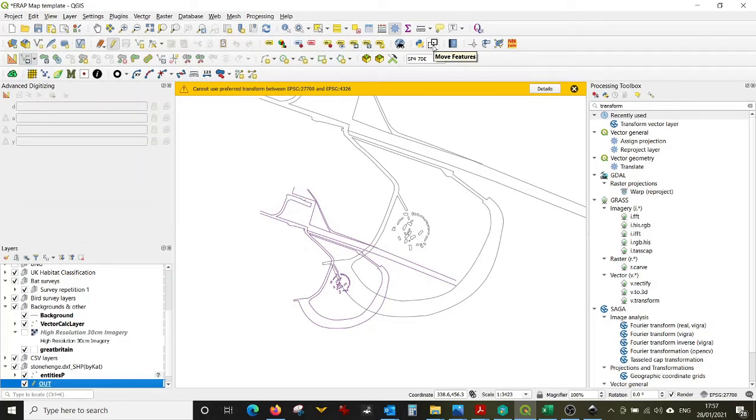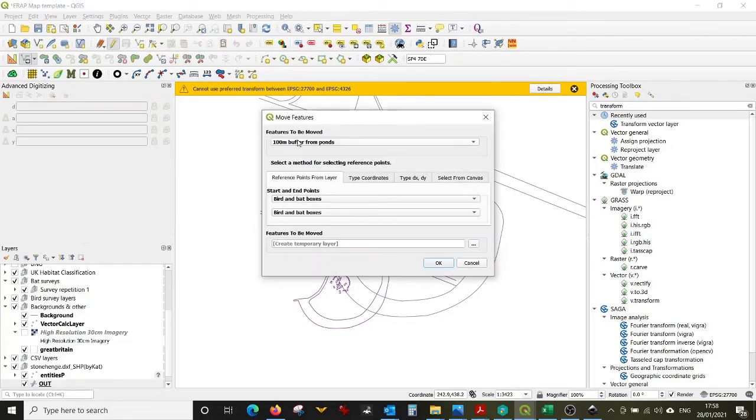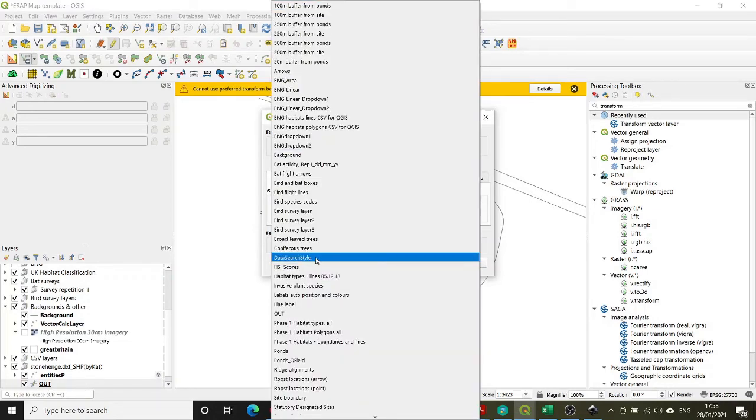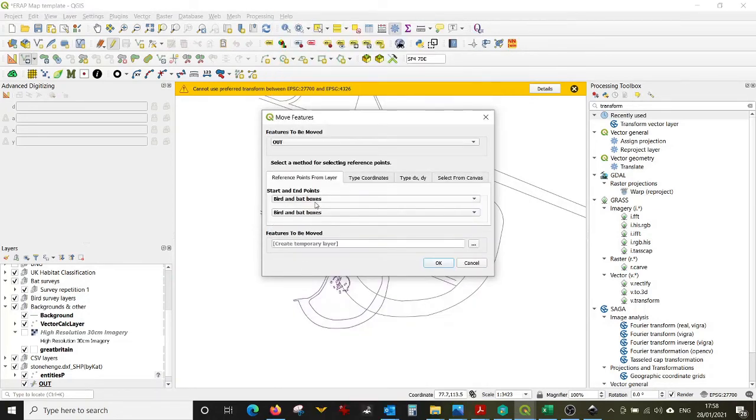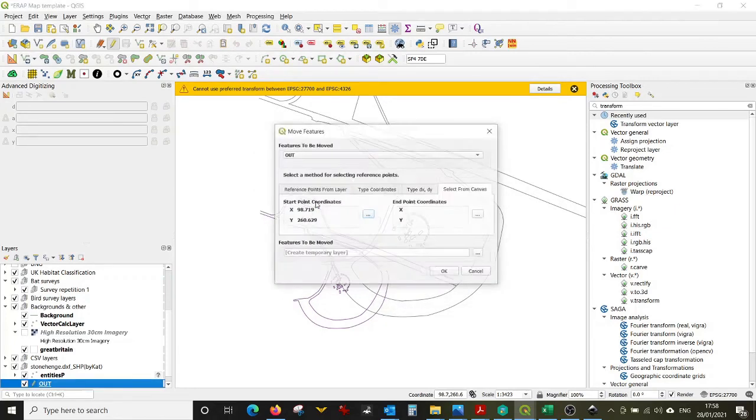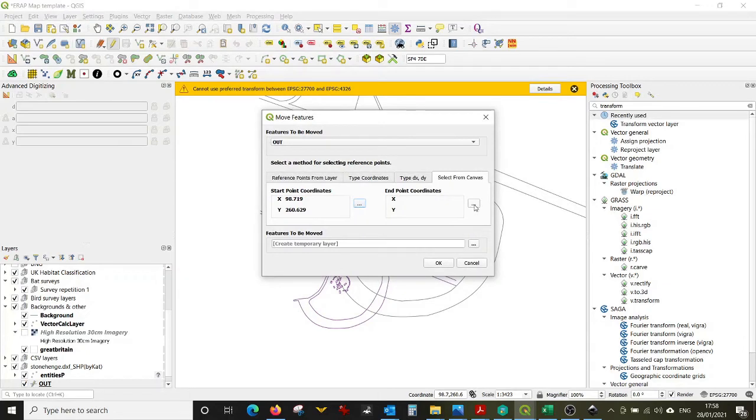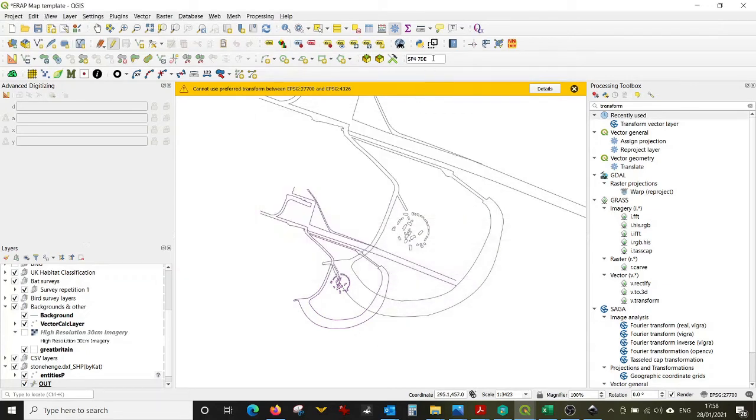So let's click on it. Features to be moved. And we're going to select our out layer. Start and endpoints. There seems to be lots of different ways that you can do this, and I prefer the select from canvas one best. So let's choose there, and then endpoint where we want to move it to.